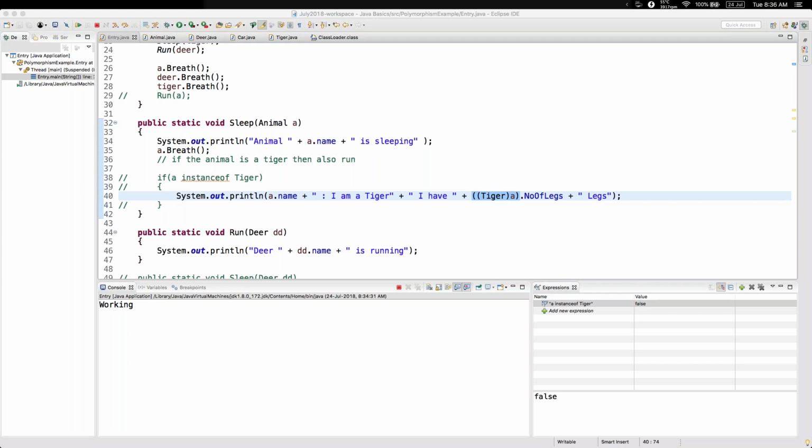And if you want to use it safely, just have an if condition of this type, if it is an instance of this. Yeah, that's what I was asking. It's better to have an if condition when you are using typecasting. Yes, it is better to have it, but Java doesn't stop you. Even if you don't have it, Java will allow you to run, but while running, it will just fail.